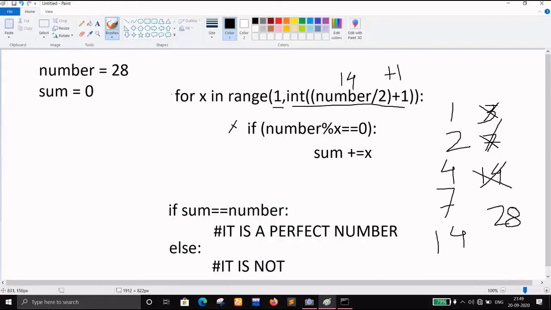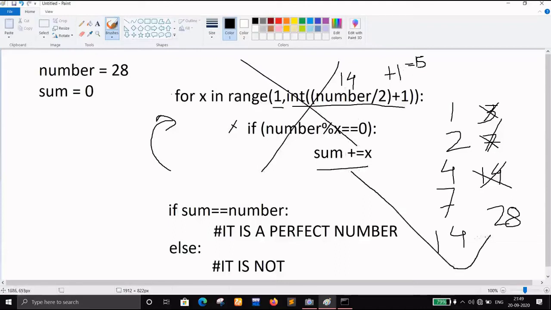But now when it comes again, 14 has been exceeded and the end was 15, right? So this will no more execute. The task of this loop has been ended. But what is the final value of sum? The final value of sum is 28.